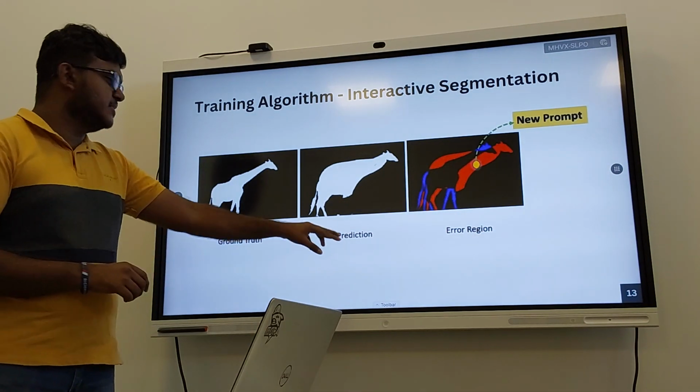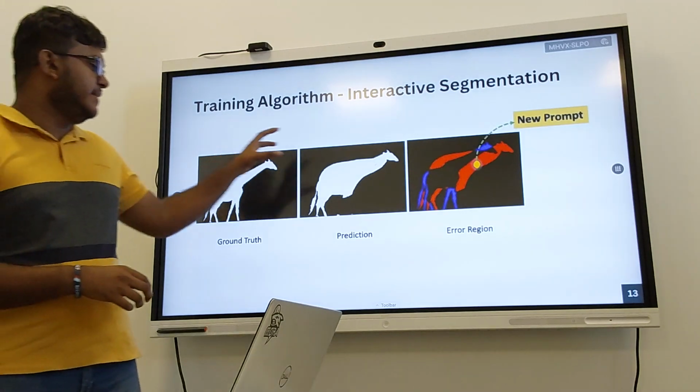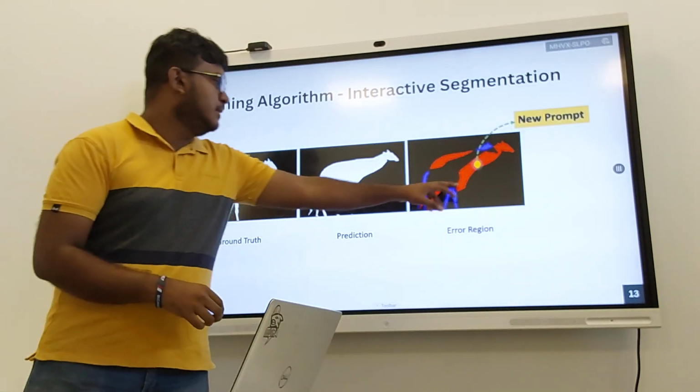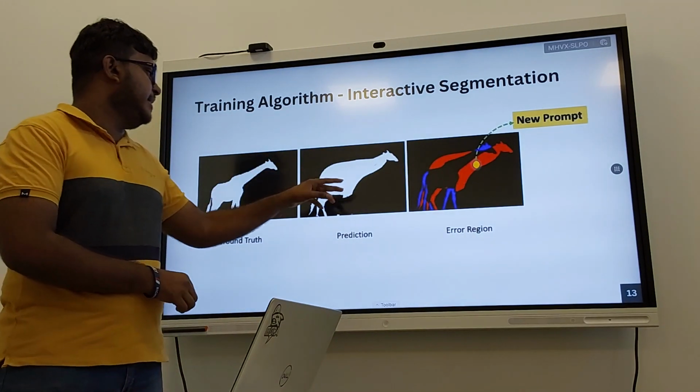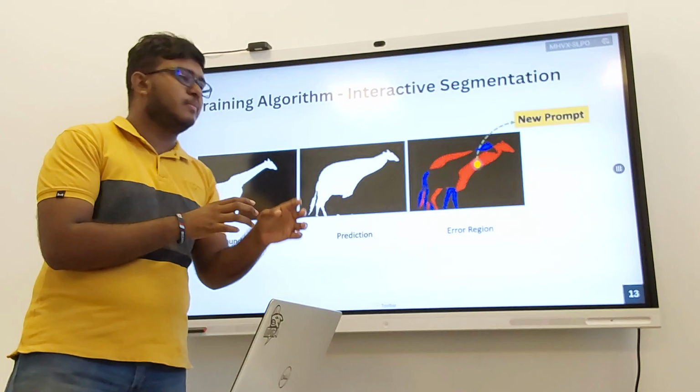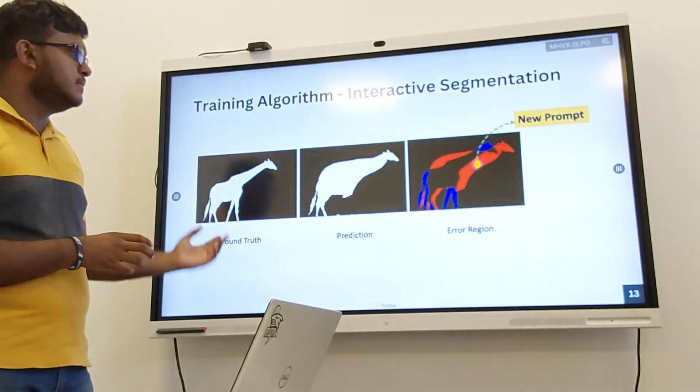if this is the ground truth and this is the prediction, they get the error region. At the red points you can see that the prediction says it is part of a mask, but it is not actually part of a mask.